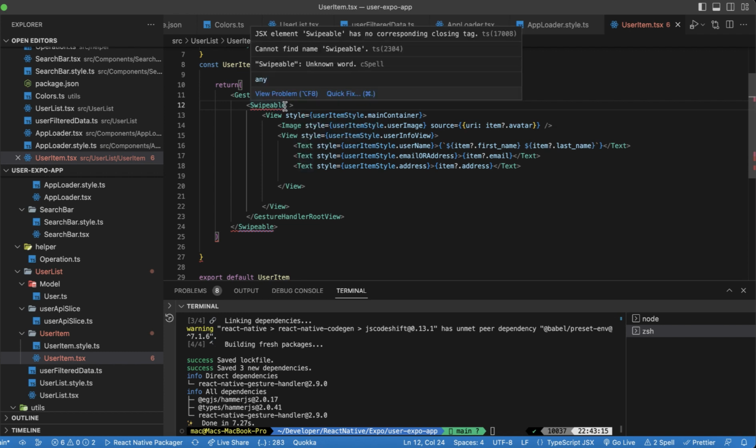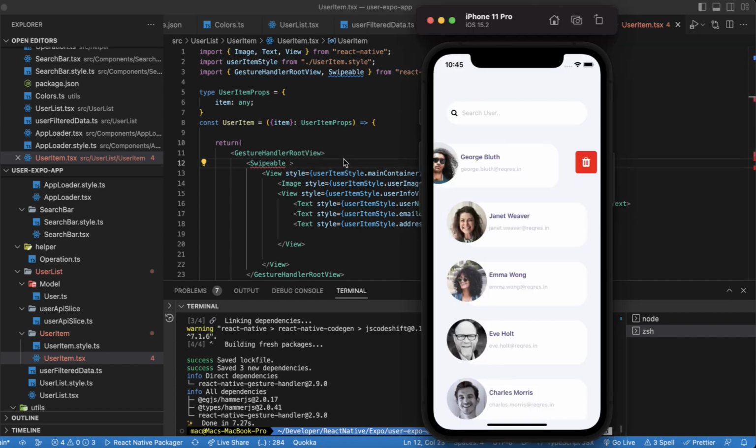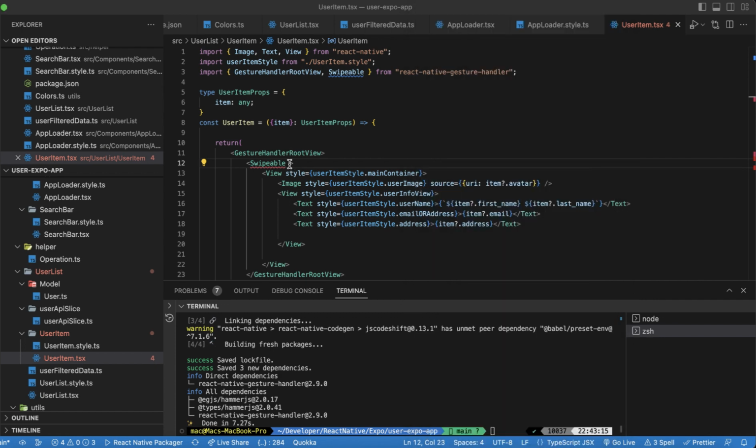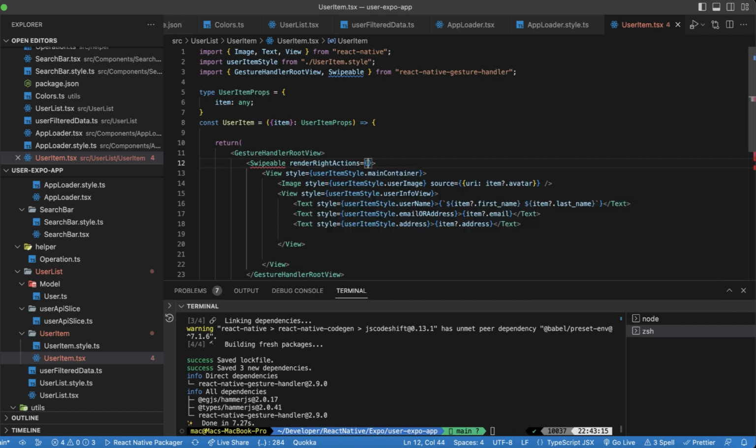For the swipe tag, it will be from the React Native gesture handler as well. And for swipeable, we can define the swipe actions. It might be left or right. For this demo, we will need a right action. So let's do it. Render right actions. And here we can define a function to render it.